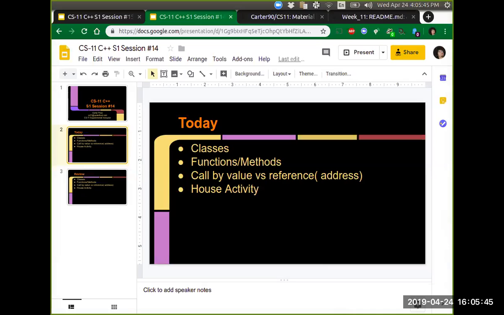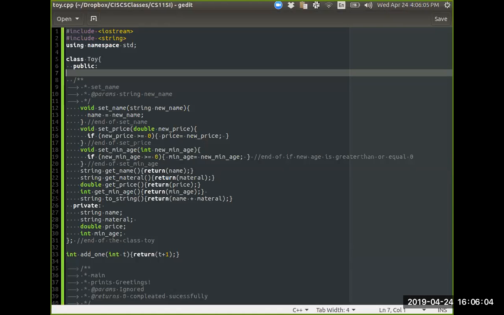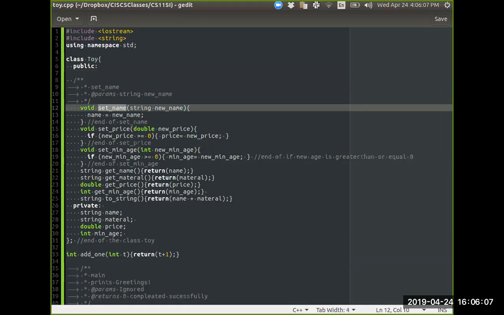Okay, hey everyone. So from the previous recording, we talked about classes, functions versus methods, and then call by value versus call by reference. We didn't have a chance to get into the house activity, but what we ended up doing was we made a toy. We did a toy activity. We made a toy class. We made a few functions.